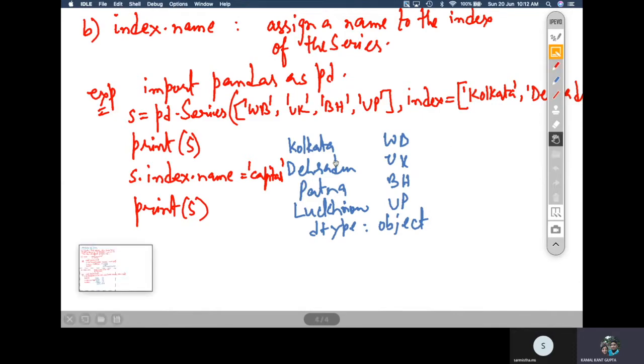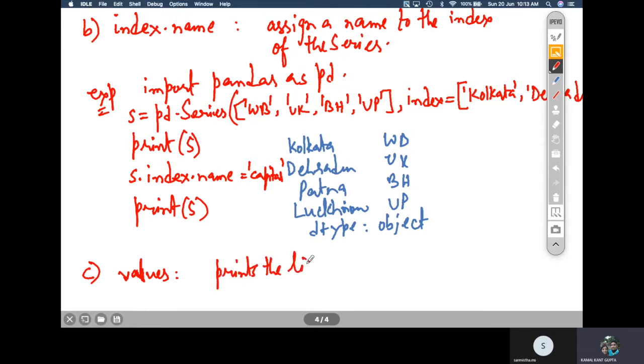Let us find out what is the next attribute we have in series. The next attribute in this is values. Now what is the purpose of these values? Values, it prints the list of values in the series.